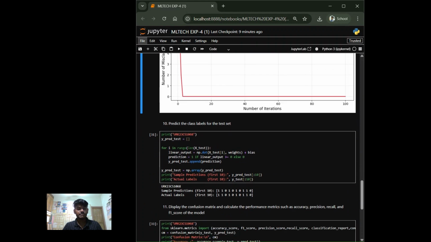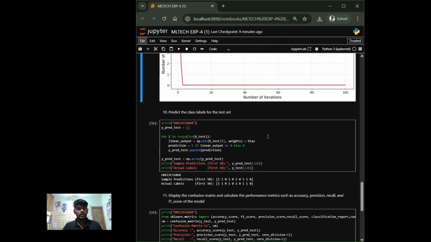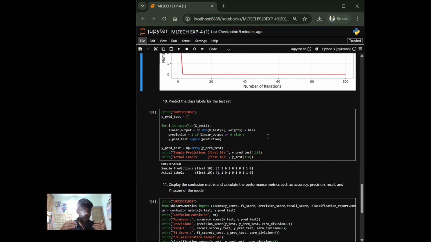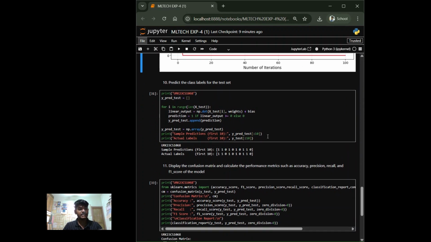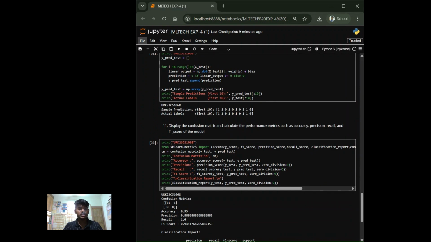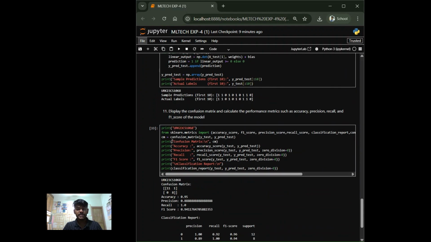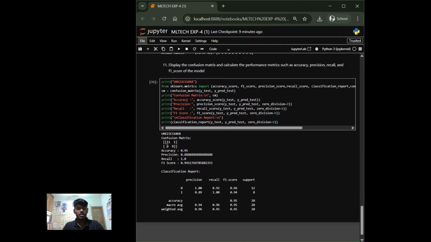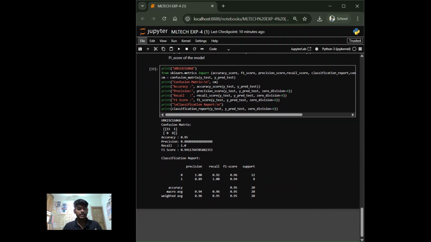At last, we predict the data. The trained perceptron model is used to predict the class labels for the training dataset. Finally, we evaluate the model's performance. The confusion matrix is used to evaluate the performance of the classification model. It shows the number of correct and incorrect predictions made by the model.